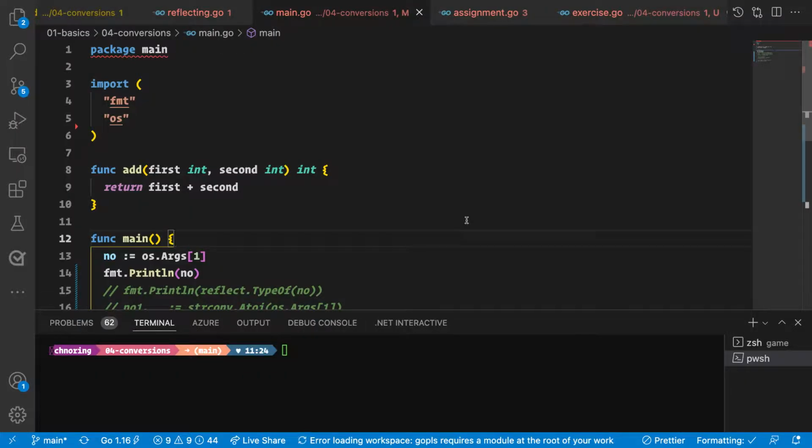Okay then, we are looking here at a program in Go. What we're looking at here is an add function that takes two parameters, the first and the second, and they are of type integer. We can see that through this type.